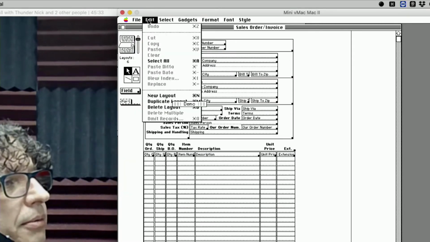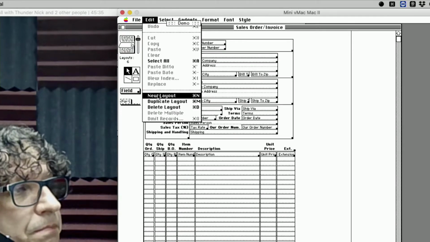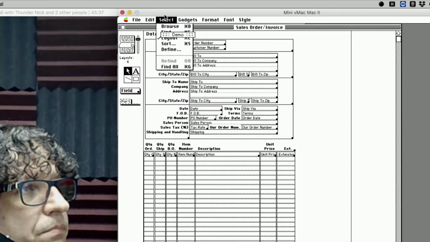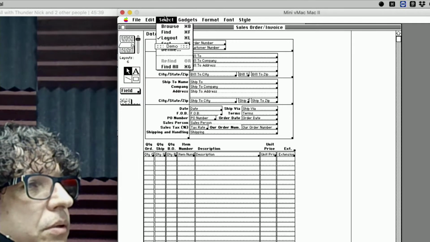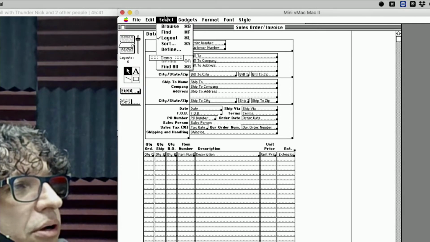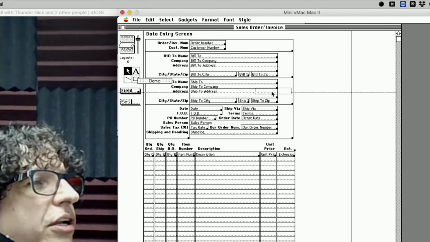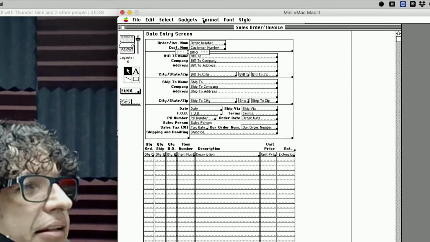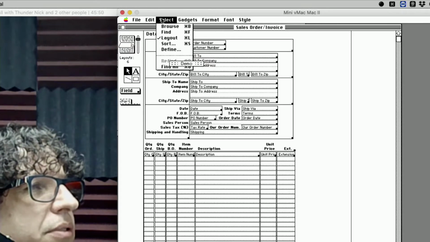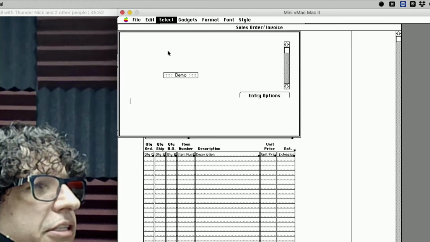Hey, I have a question. How do you define fields in this thing? I started using FileMaker Pro 1 and Pro 2. How do you define a field? Select, define. Go to select menu. Oh, define.